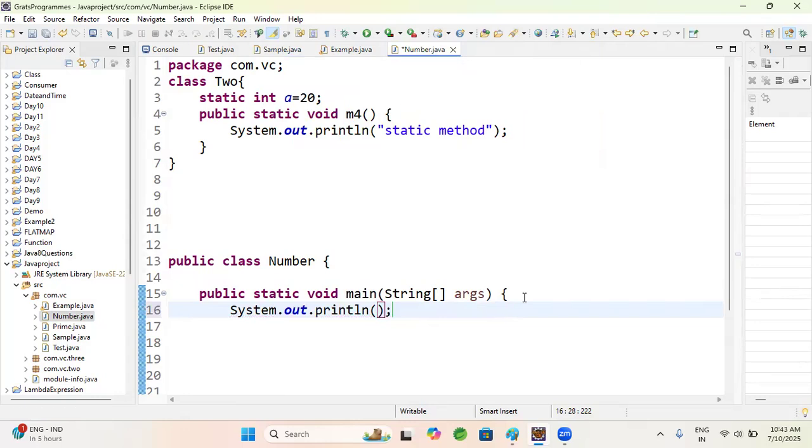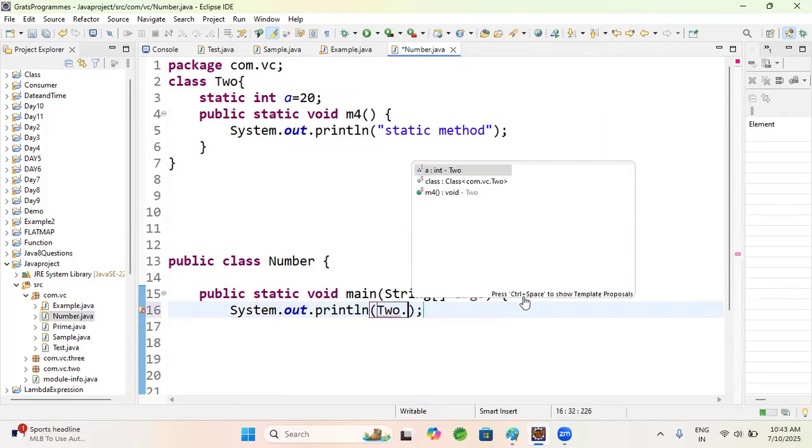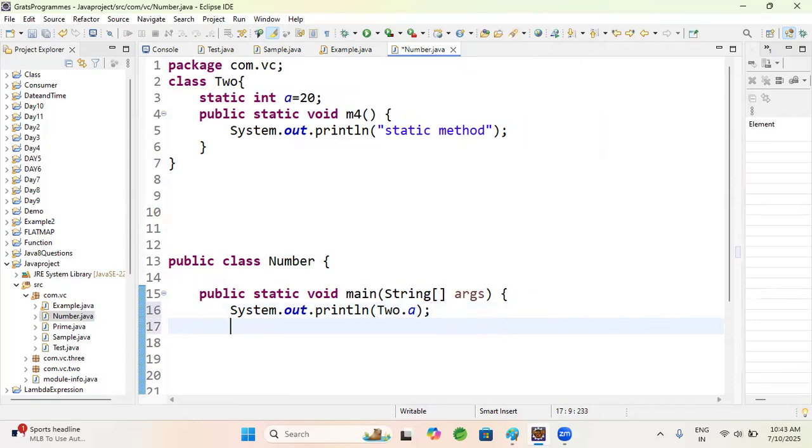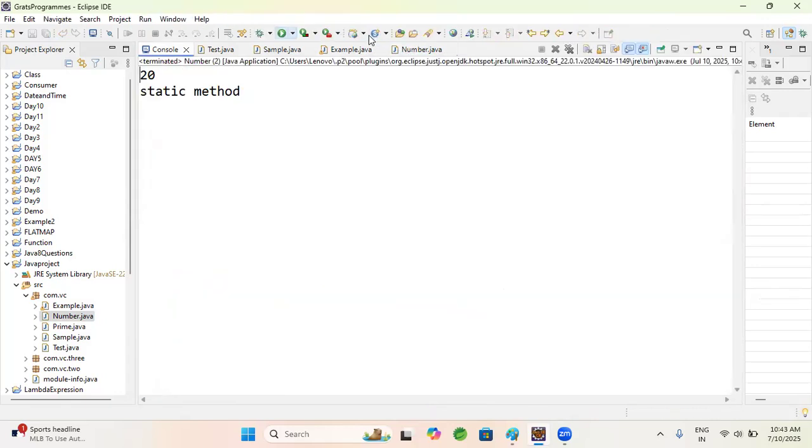Print by using the class name dot variable name. The class name is Class2, so Class2.a, where the variable name is a. And if you want to access the method, it's Class2 dot the method name, m4. Sorry, capital T. We don't need to create an object for static methods.